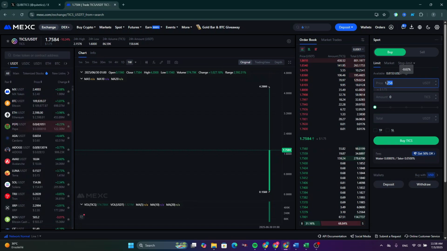So, first of all, what you need to do, you can type here how much you want to buy using the USDT on your account. And here you will be able to see how much of the token you receive. After that, click here on buy TICS. In about a few seconds to a few minutes, you will be able to see your token added to your account. So, this is how to buy TICS token.